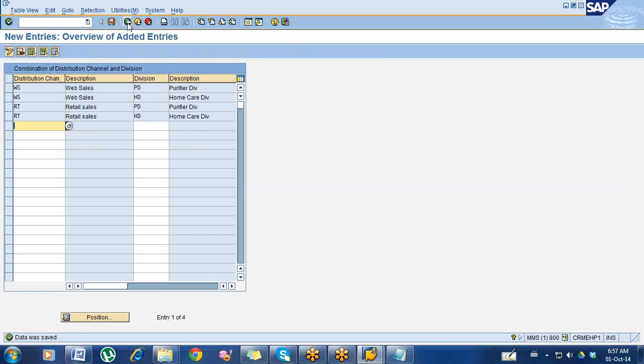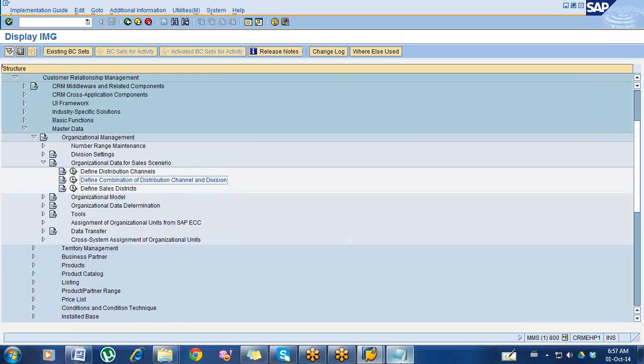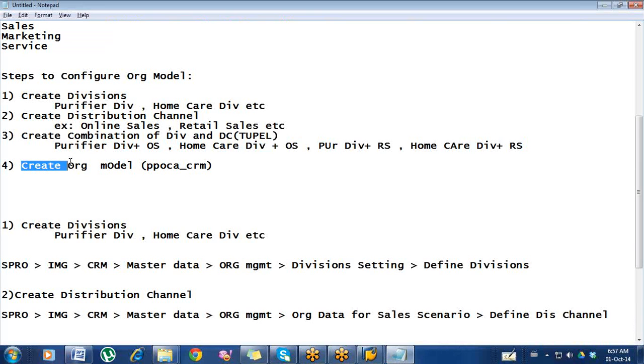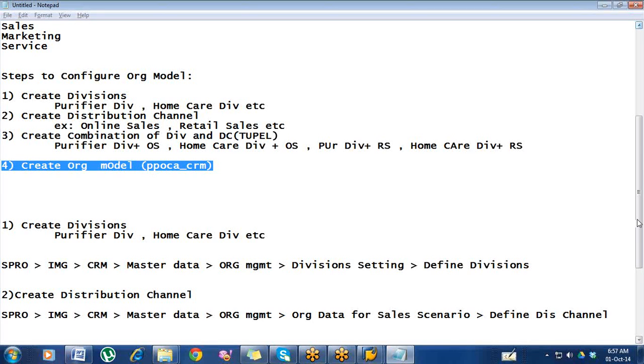That's it. Next step is a little bit confusing, that is the fourth step, which we will see in tomorrow's class. Create ORG model from this step. Okay, we'll meet tomorrow at the same time.